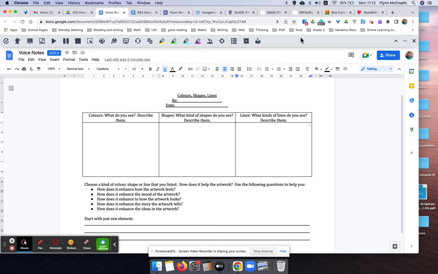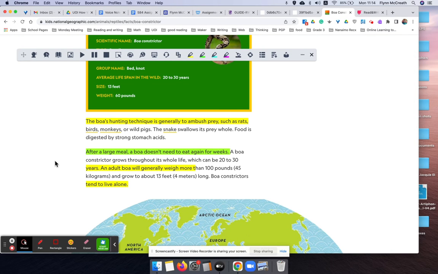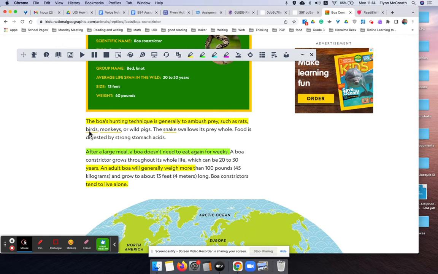So some of the first tools I wanted to show you were for reading. And now Google Read and Write. Let me just clear that away. And right now, of course, it's not working. I'll try to clear the highlights.